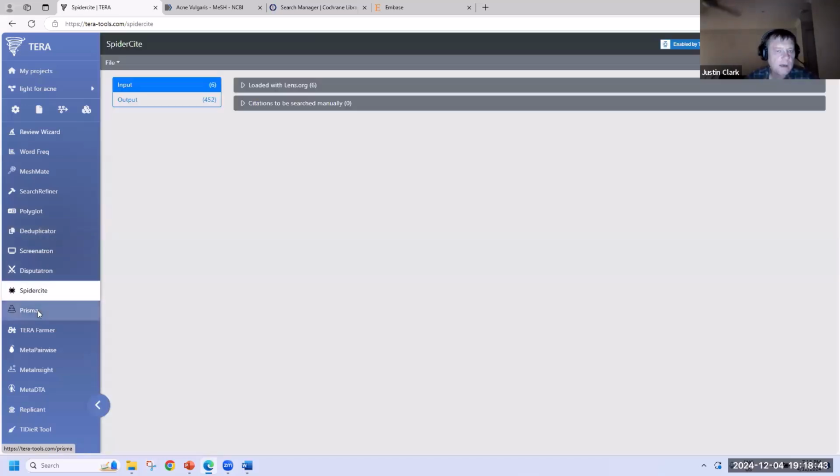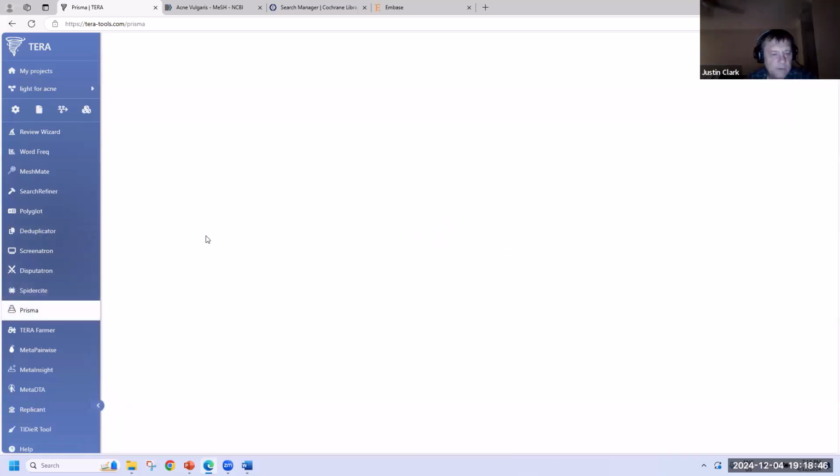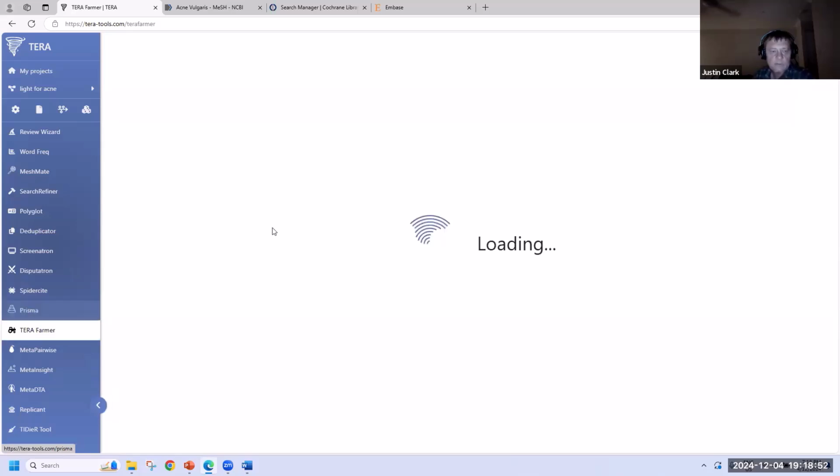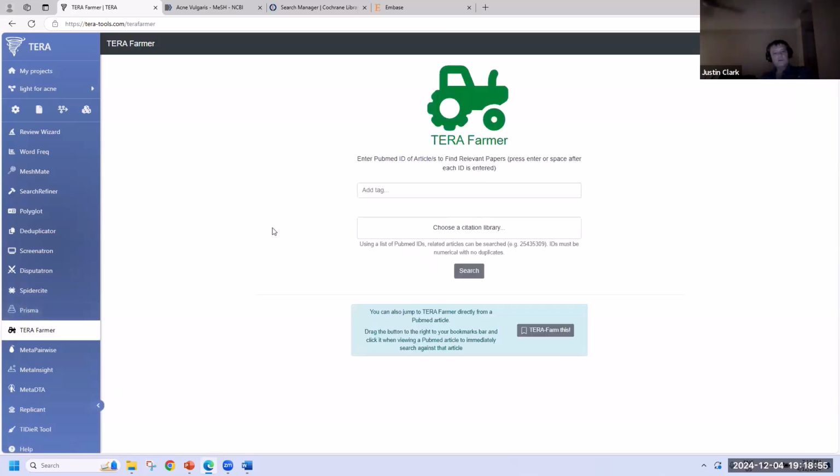Using SpiderCite, Prisma I won't do. It's still a bit buggy, unfortunately. But it's pretty much the Prisma flowchart, and it takes a while to load. So I'll move on to one of the coolest tools we've got. Oh, no, it's not. Sorry, that's next.